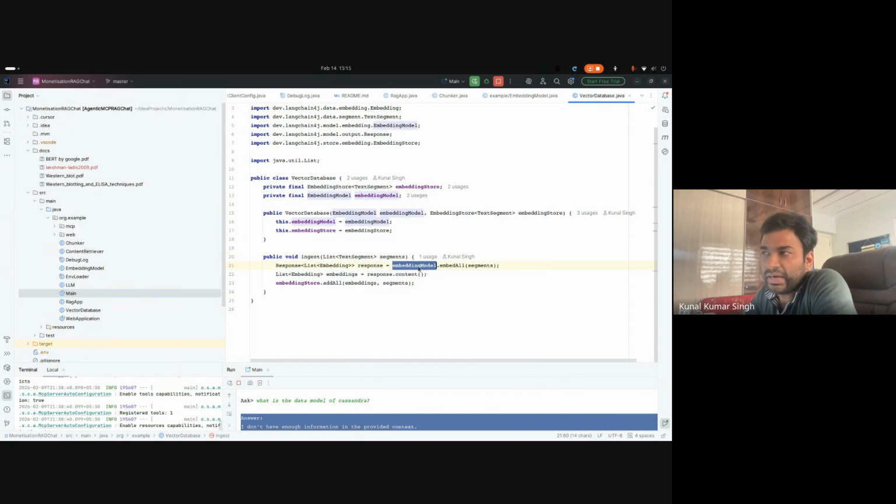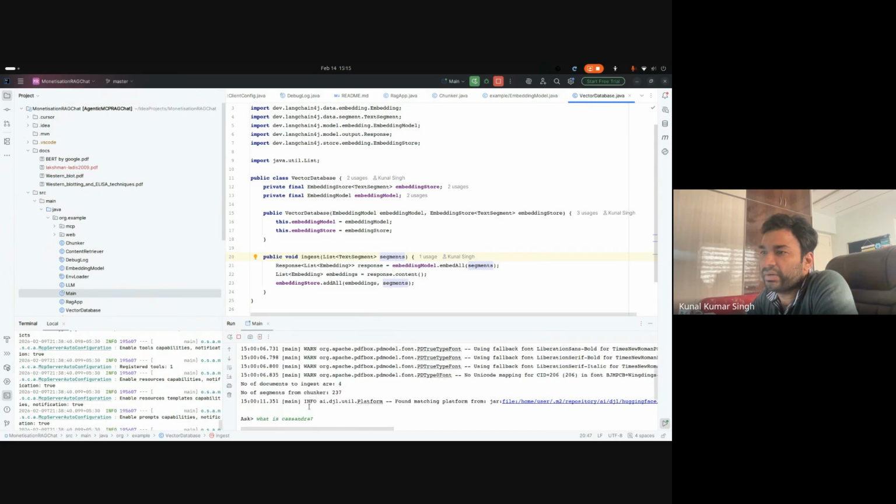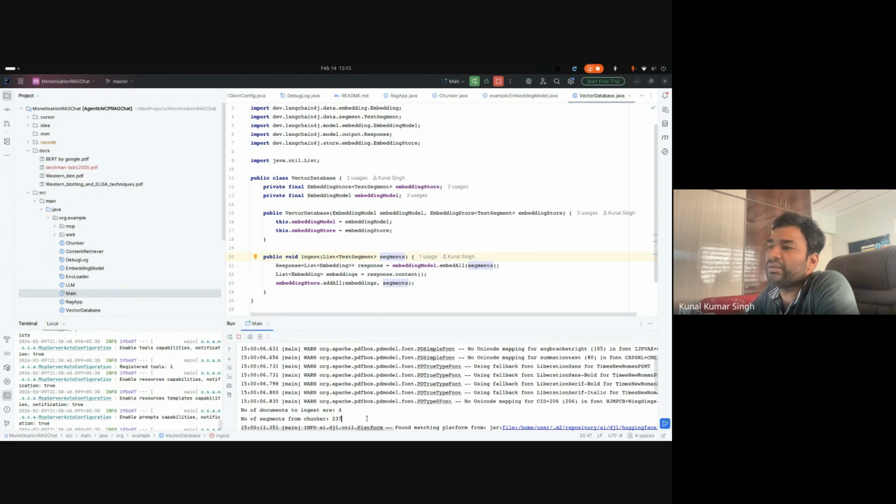whatever embedding model we have defined, it just gives the documents to it. This is nothing but an array of the segments that we created out of all these documents. So how many segments were there? I think 237 segments. So you can say it has created 237 small paragraphs out of all these 4 documents.